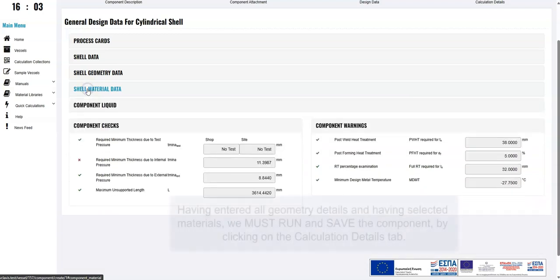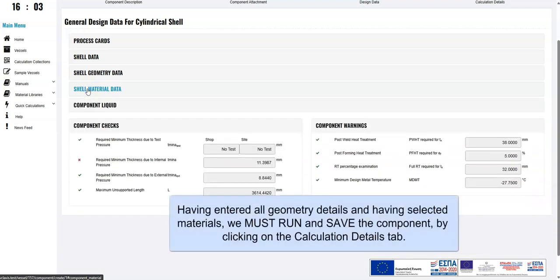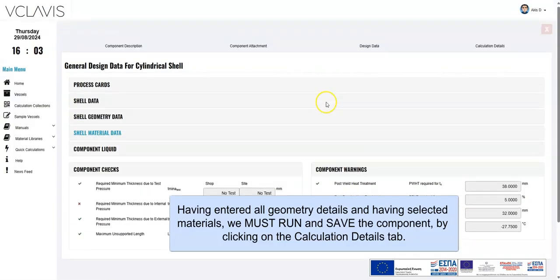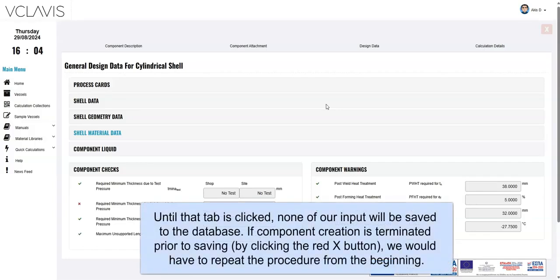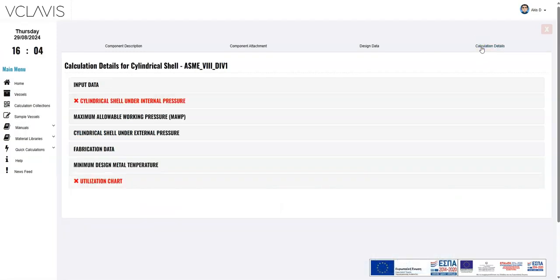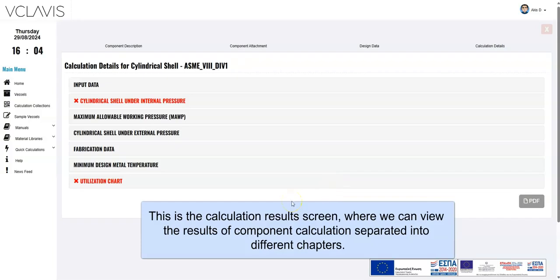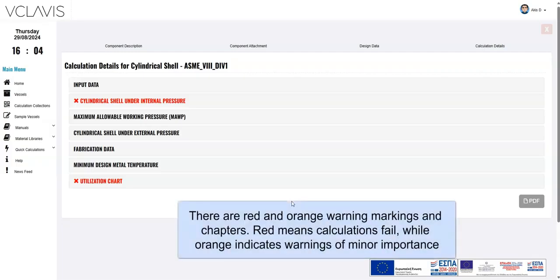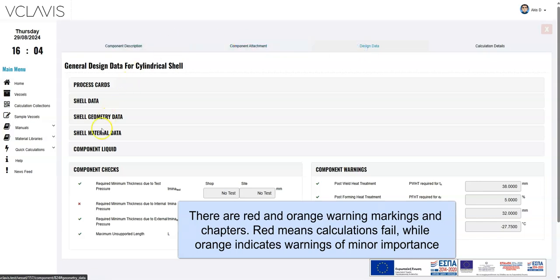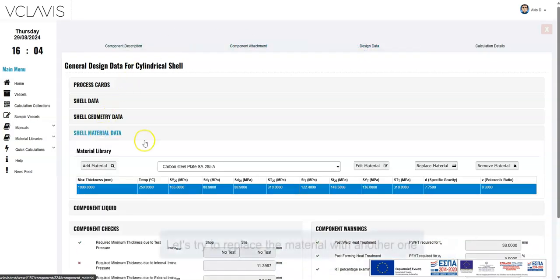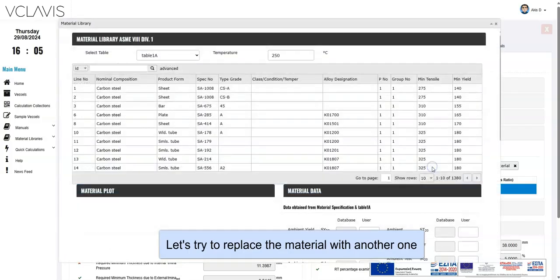Having entered all geometry details and having selected materials, we must run and save the component by clicking on the Calculations Details tab. Until that tab is clicked, none of our input will be saved to the database. If component creation is terminated prior to saving, by clicking the red X button, we would have to repeat the procedure from the beginning. This is the calculation results screen, where we can view the results of component calculations separated into different chapters. There are red and orange warning markings and chapters. Red means calculations fail, while orange indicates warnings of minor importance.